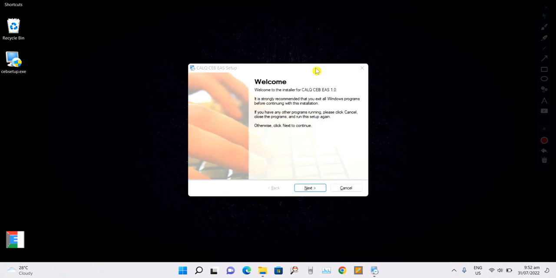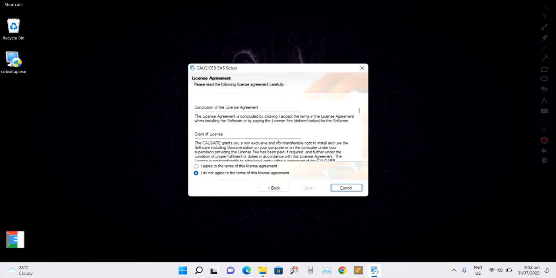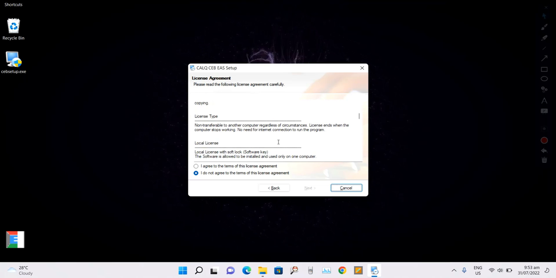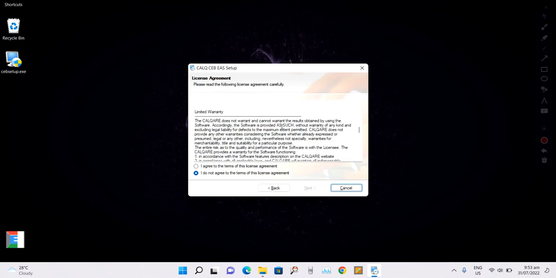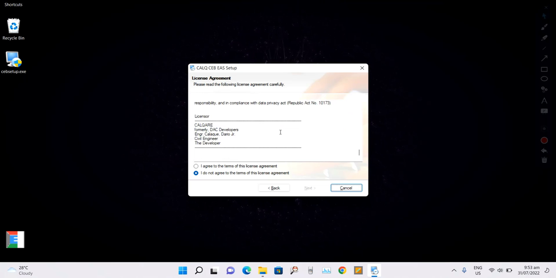And now we have here the CALQ CEB EAS setup. Welcome to the installer CALQ CEB EAS version 1. Just click yes. Make sure please read the following license agreement carefully. It's just the license agreement between you, the user, and me, the licensor. Just make sure you have read the license agreement.